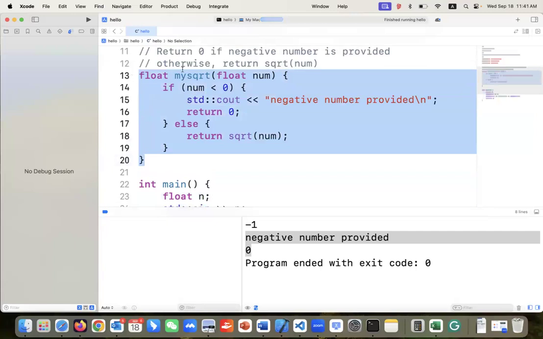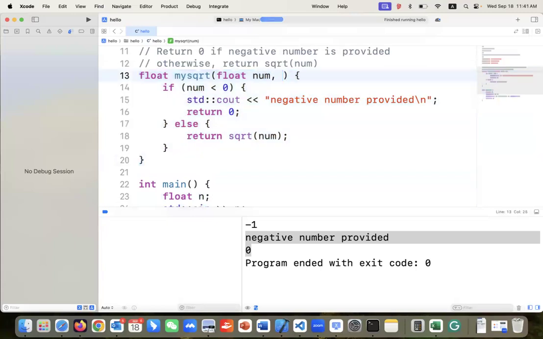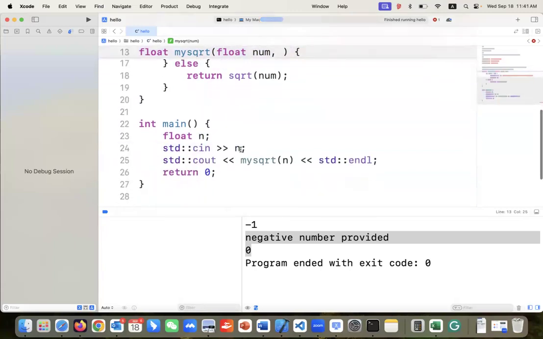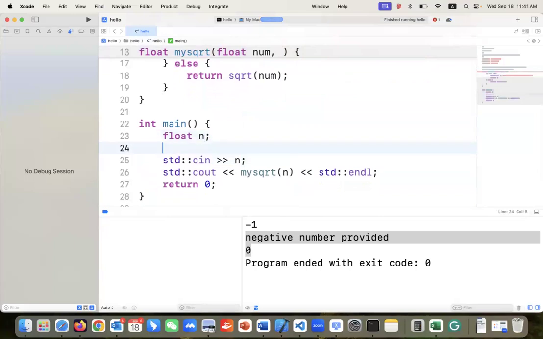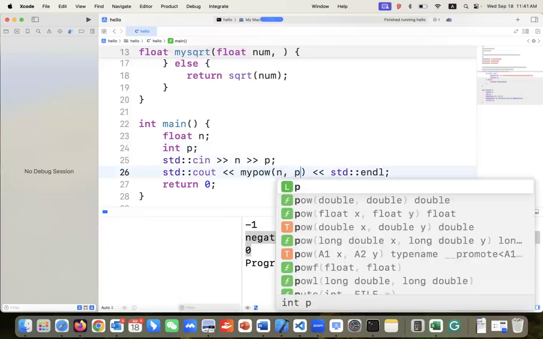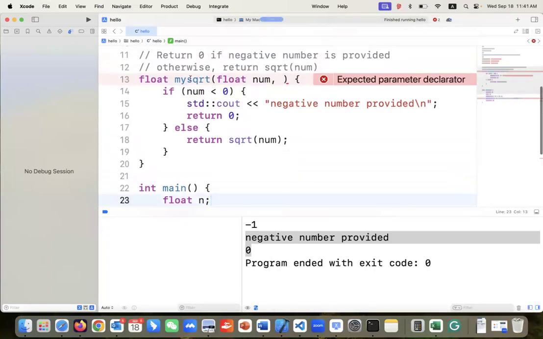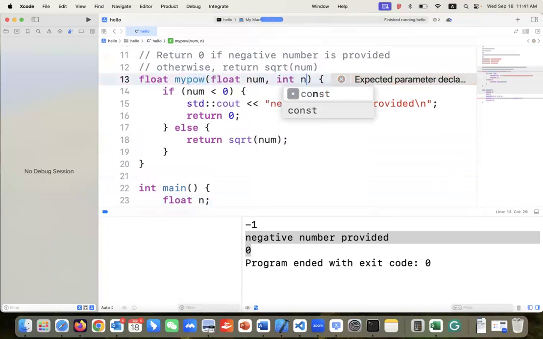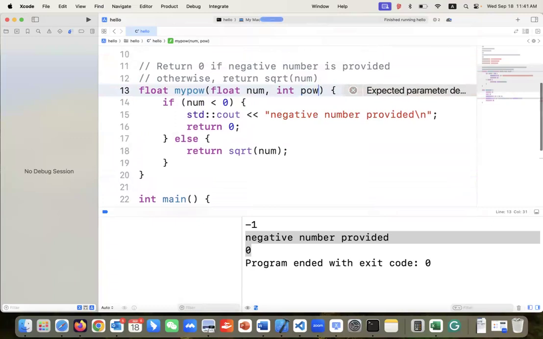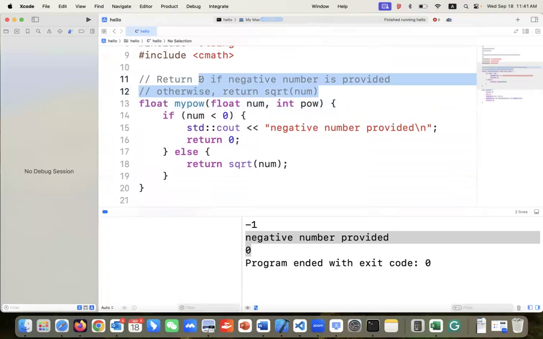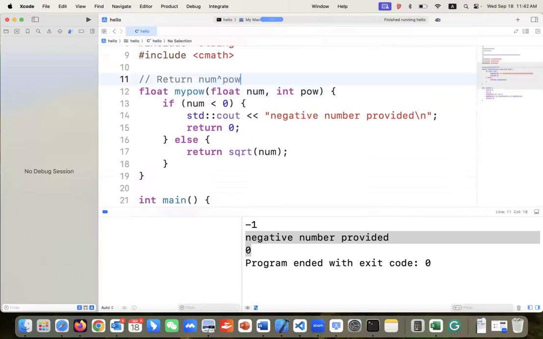We could also do two arguments. We said power. How can we compute the power? Assuming we're reading a floating point n and an integer power, we could read a number and a number. Then we do my version of power, n to the power of p. Let's rename it to my power: a floating point number and an integer number power. And we say we are returning number to the power of power.